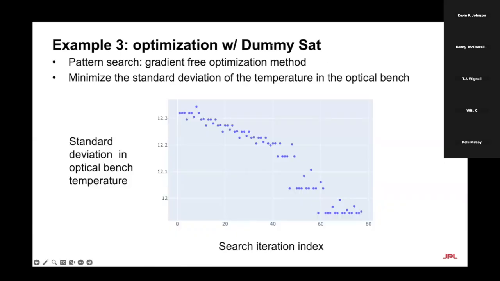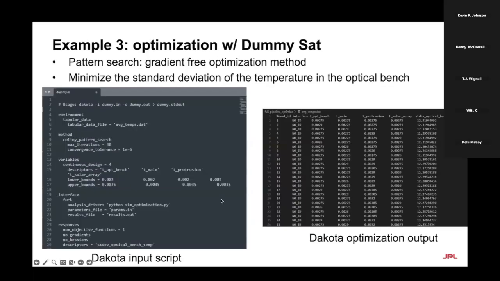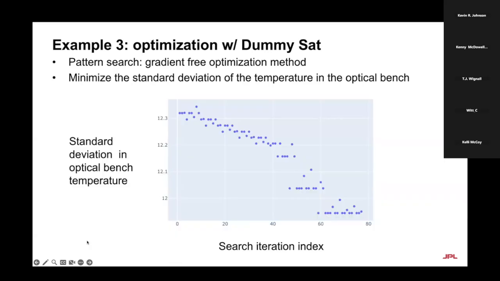And you can see visually here how it was able to reduce this standard deviation by looking for an optimal set of plate thicknesses for the spacecraft in this search method, again, without any gradients or Hessians, right? So if I can go back here, at the bottom of this input script, I told it no gradients and no Hessians, right? So it's a gradient-free method. They also have gradient-based methods, of course, but I wanted to show the simplest, easiest way.